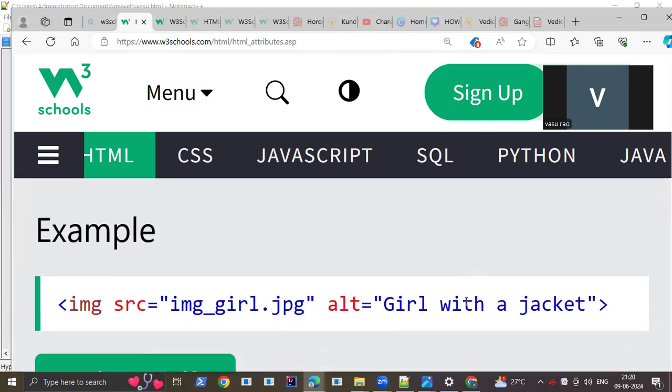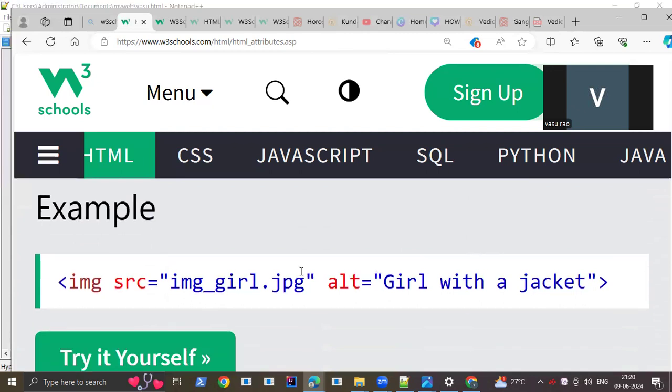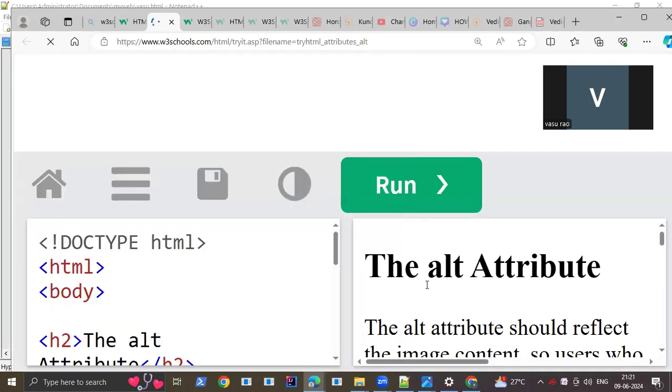Okay, now let us see. This is img, the image tag. This is src, an attribute, with its value, then alt is an attribute, and this is its value. So if this image is not able to display, that moment this alternate text will be displayed. So let us see what happened here. This is called the alt attribute.